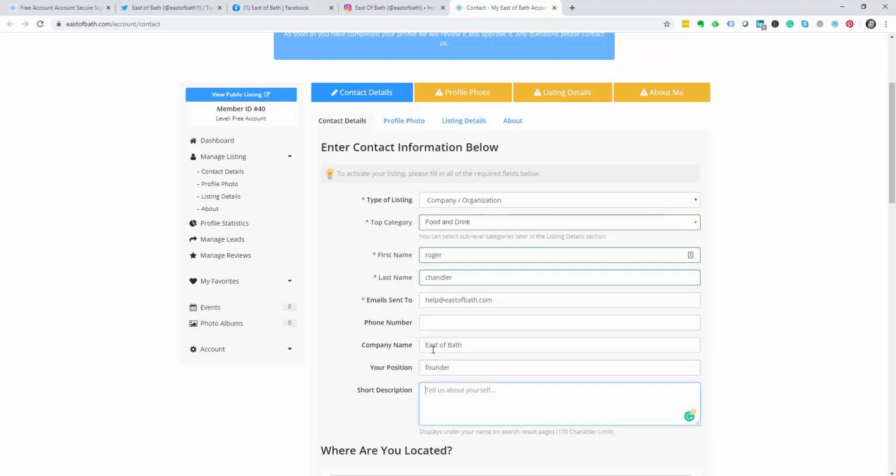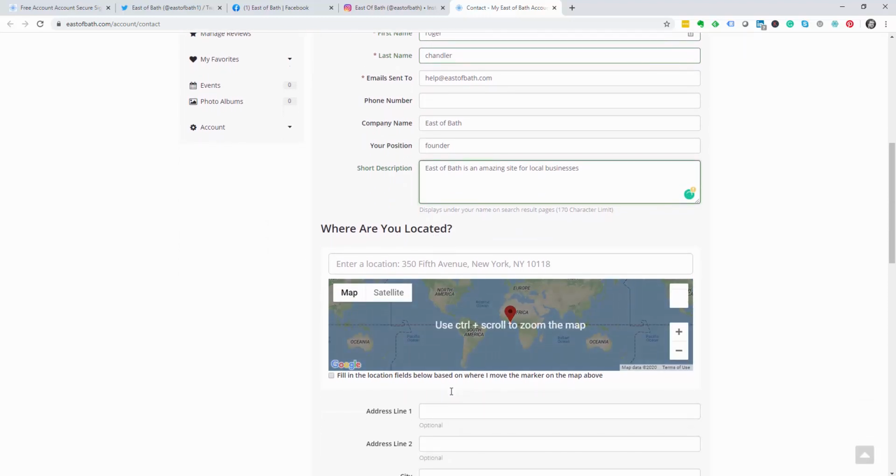And something to tell us, a short description. This is really important because this is what's going to be in the search box. So, East of Bath is an amazing site for local businesses. Obviously make it good, so it's going to encourage people.